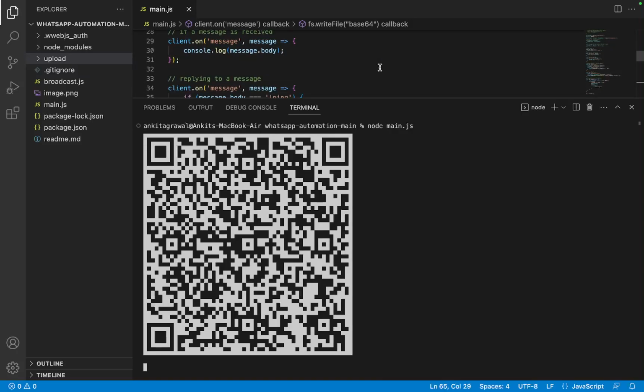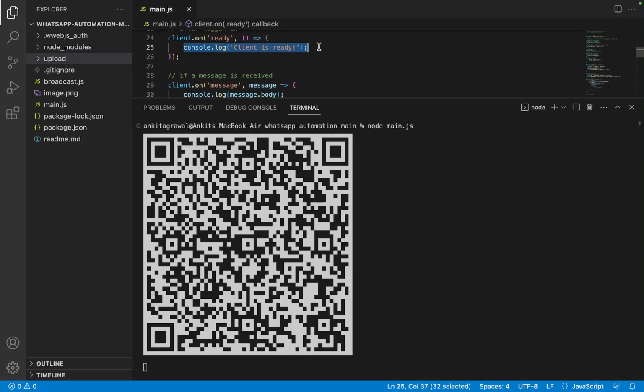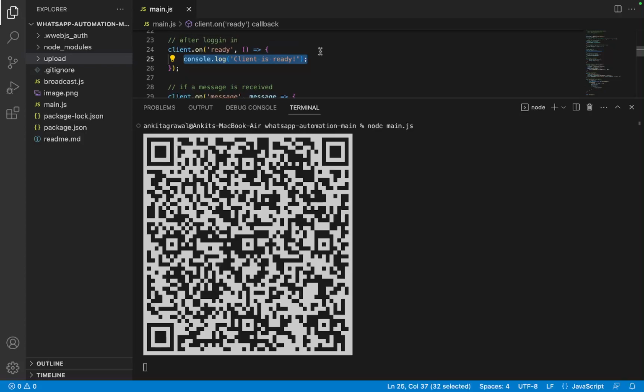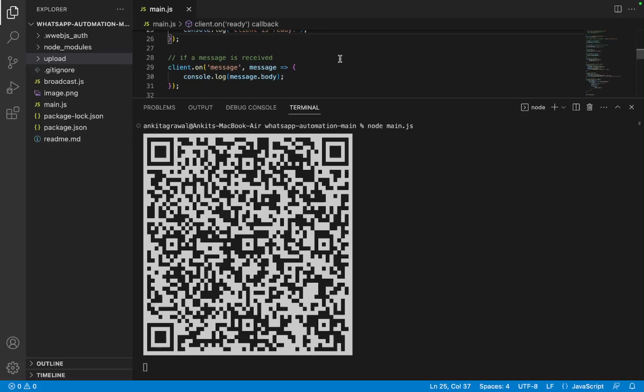Let's scan this, and right here it's going to tell me that client is ready, and that comes from this part of the code, from line 25. Since it's going to be ready to send and receive messages, it's going to tell you that it is ready, otherwise we won't know, right? Let this code do its magic.